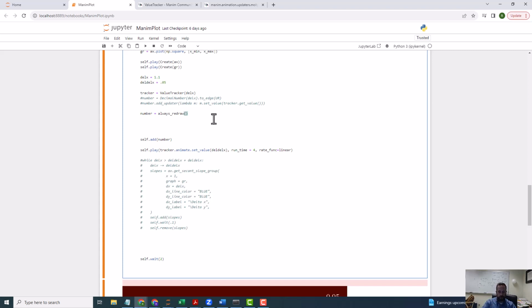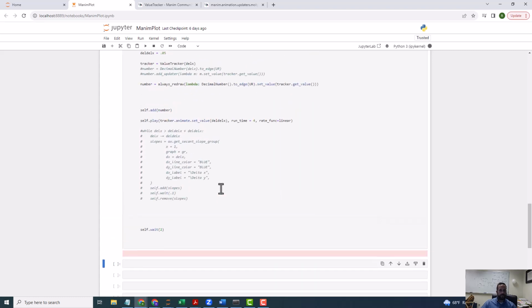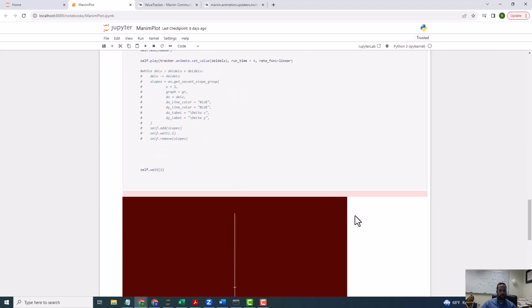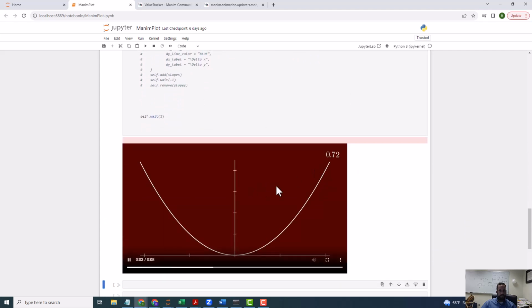Okay, so I'm going to say always redraw, and I'm doing an inline function again, lambda, and it doesn't take any arguments. So now this is going to be a little bit different. It's going to be decimal number. Okay, this is an object. Dot to edge, that's going to move it to the upper right. Dot set value, and the value is going to be tracker dot get value. And so when you run this, this should give us a thing up in the upper right hand corner that counts down like we want it to. Okay, perfect.